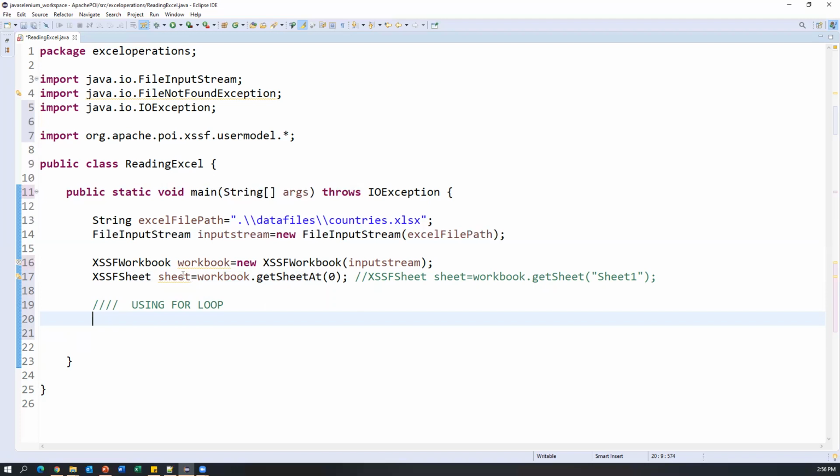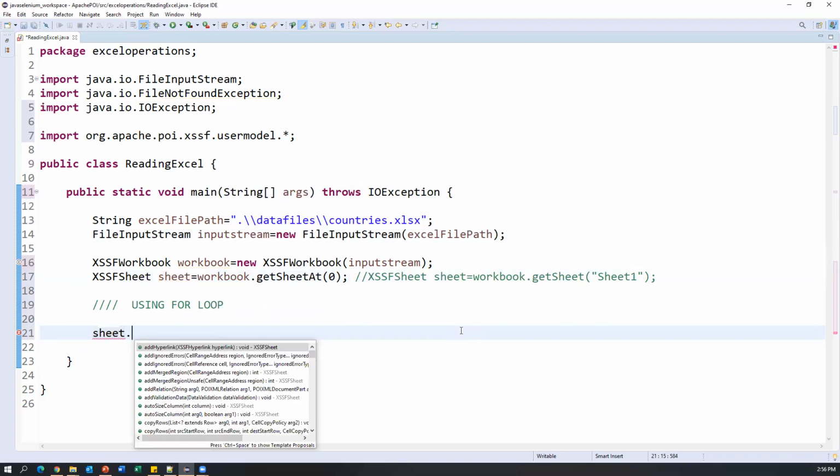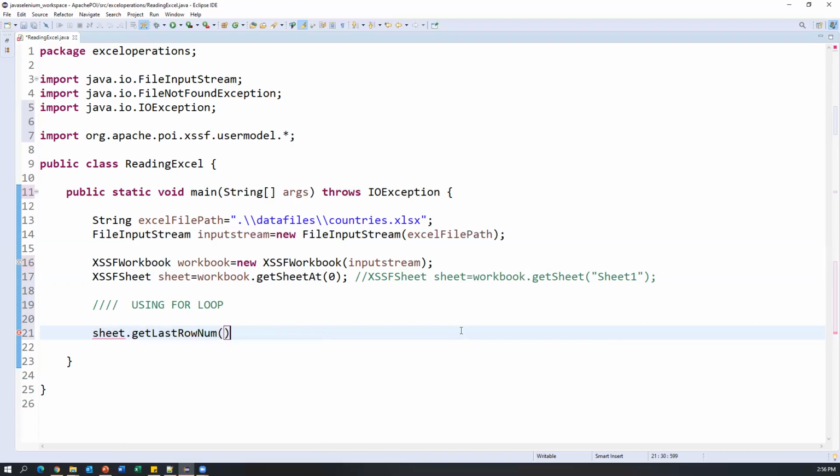So that is a prerequisite. So let me take this sheet dot. There is a method called get last row number, and this will return the last row number that is exactly equal to number of rows.